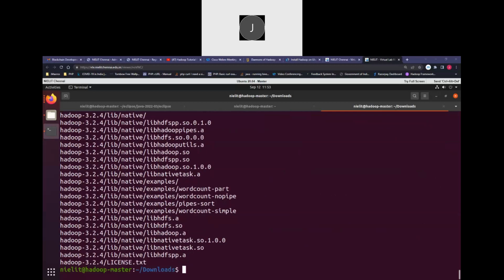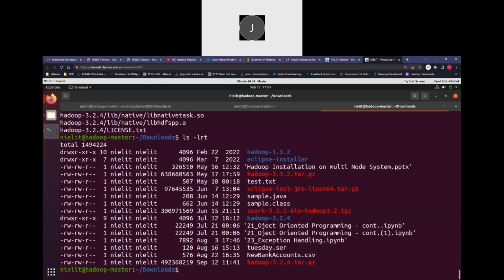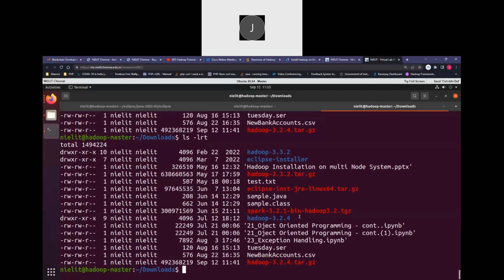If you want, you can try with Hadoop 3.3.2 also, because it was not coming here. To this also you can take it. Okay, it is downloaded. You can see how it is there. It will create a folder. Okay, 3.2.4, today it is created, ls -lrt. July 12th. Why it is coming like this, I don't know. Okay, this is the folder.